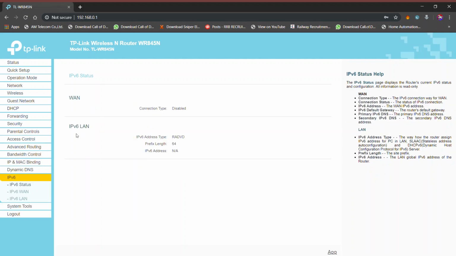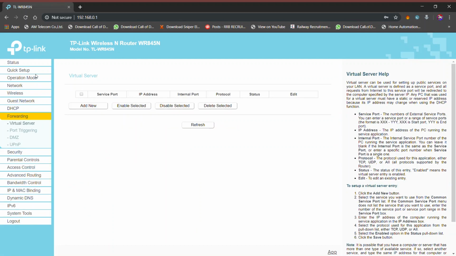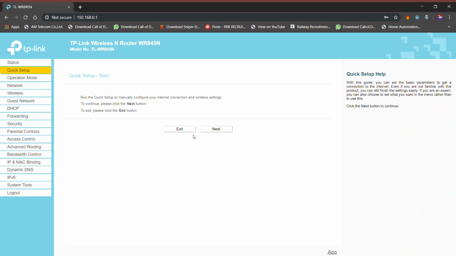This is the IP, internet protocol version 6, LAN connection. WAN connection is disabled. System tools. Lots of things are given, and their help will be on the right hand side. So it is very easy to set up. You will use the quick setup button to set up your Wi-Fi. So thanks for watching this.